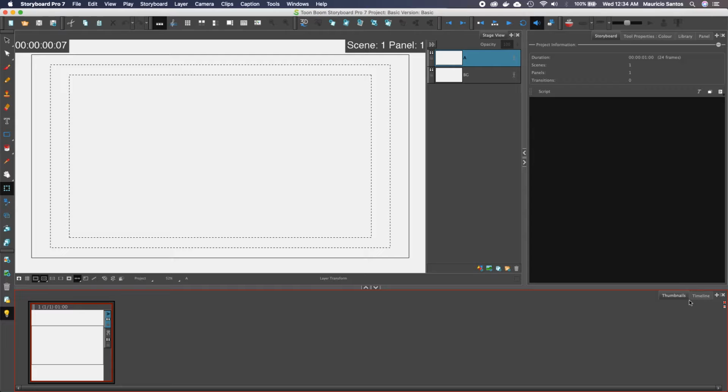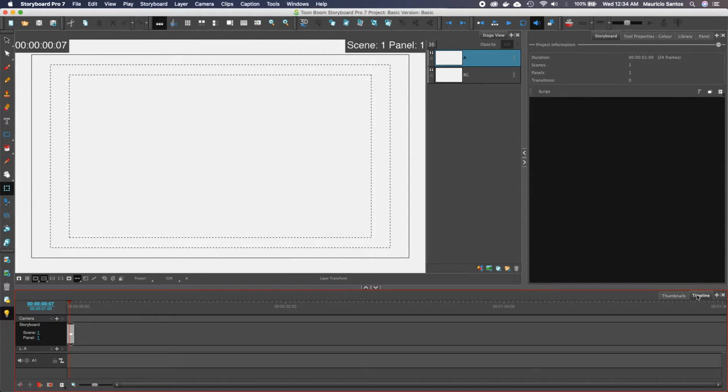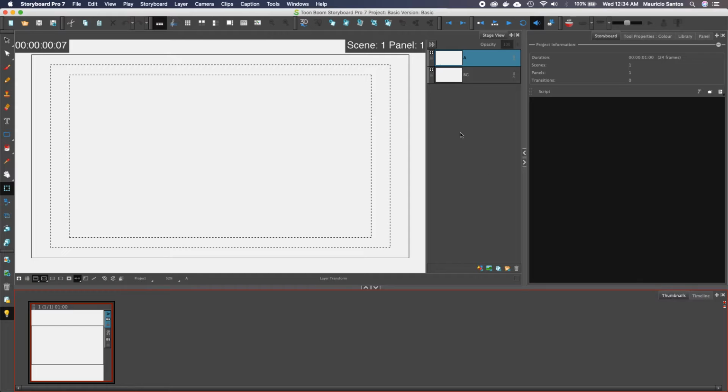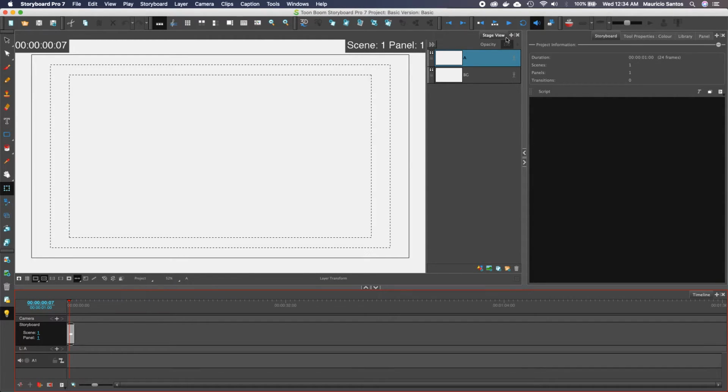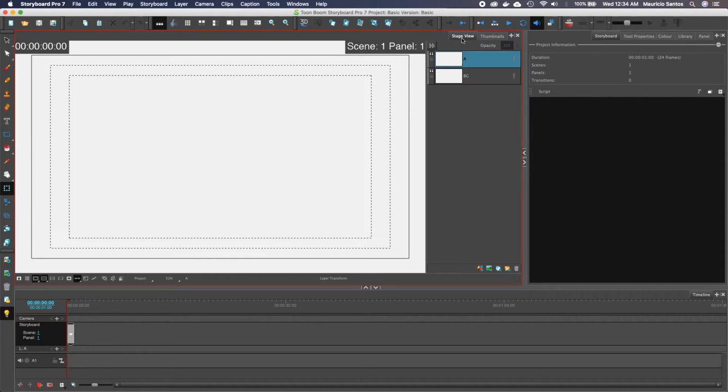Another important thing is, they could be anywhere, but if a particular tab is already being displayed, I cannot add it to this tab. So let's say, for example, I have thumbnails and I try to add it here as well. It's just not going to do it. But if thumbnails was not currently visible in the UI, and then I add it here, then it'll work.